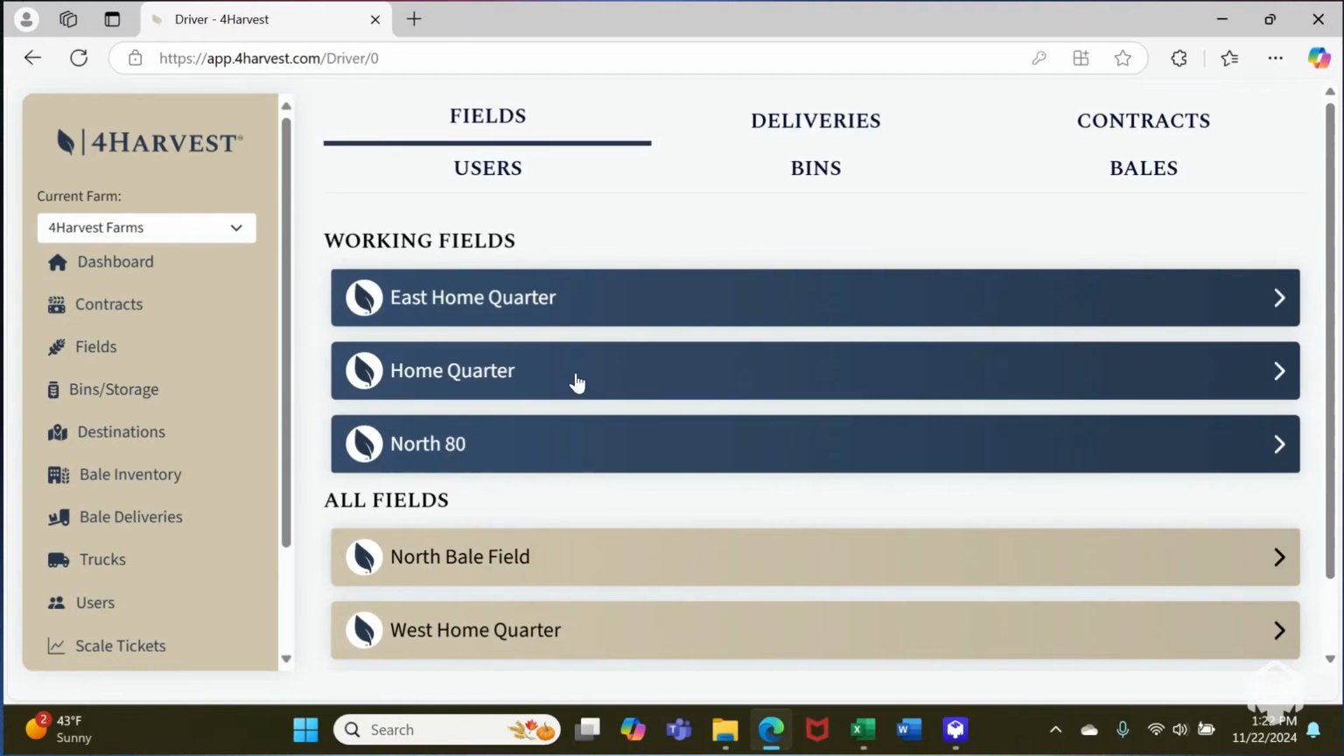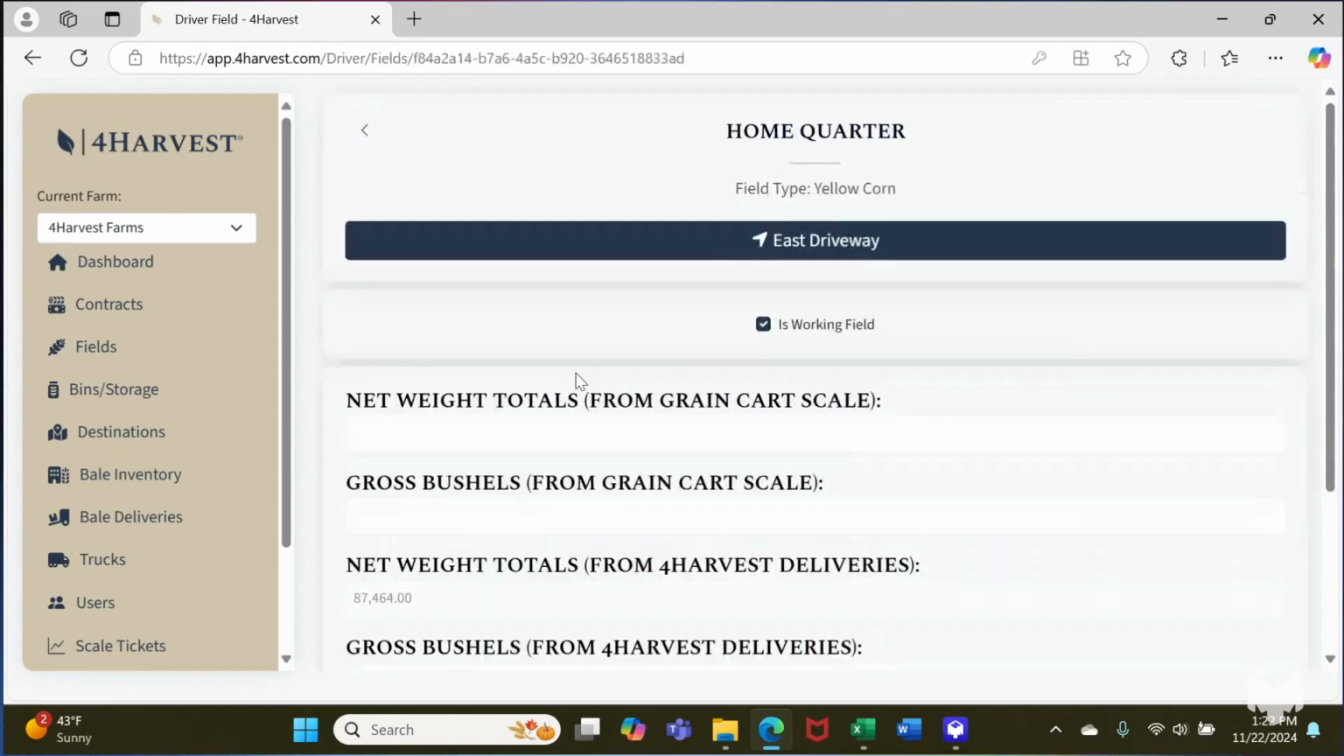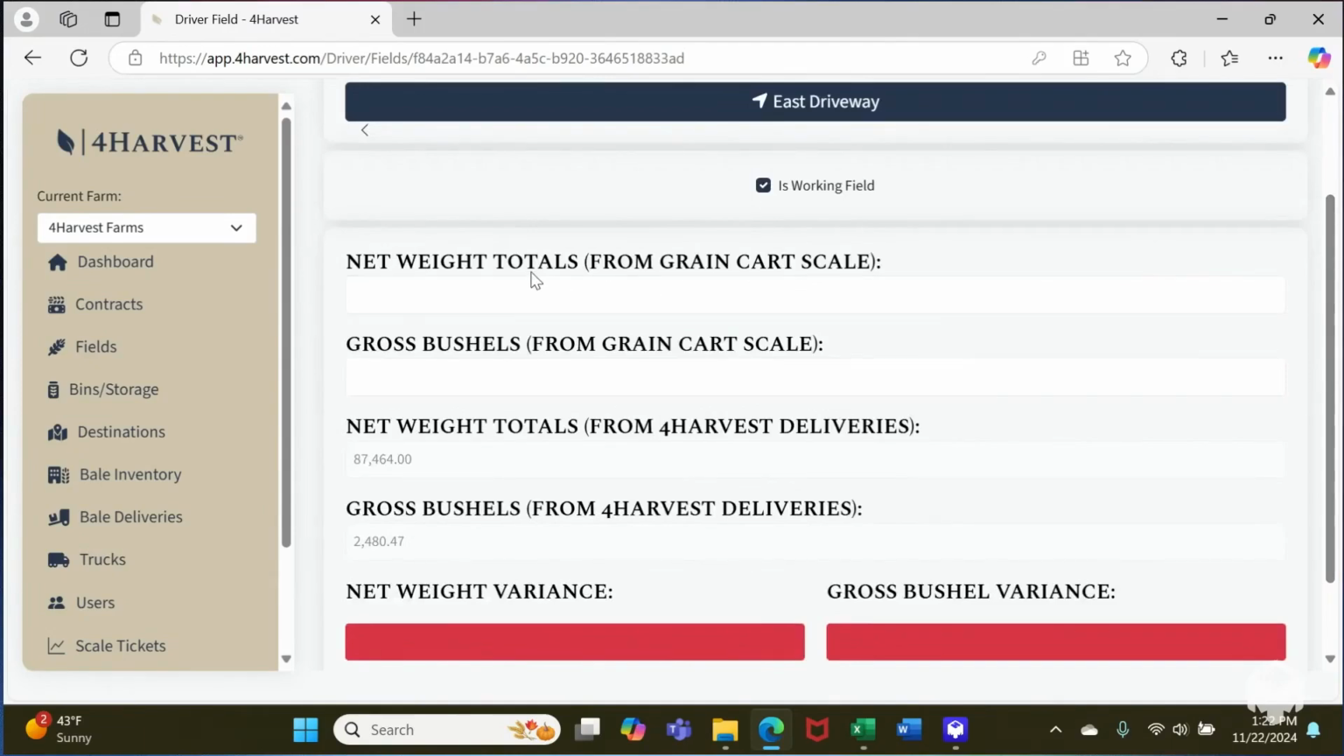To look at the details of the field, click on the field in the Working Fields section. From here, you can see your current net weight and gross bushel totals from the field. This is real-time data every time you make a delivery. When you are finished with that field, you can also enter in your net weight and gross bushel numbers from a grain cart scale, and you can compare those numbers to your deliveries in the system to see what your variance, if any, is.